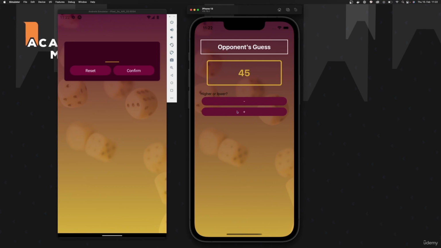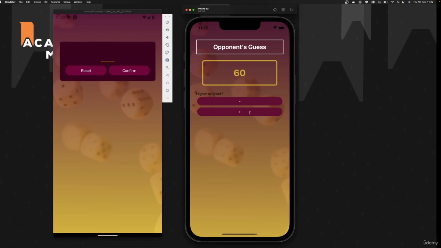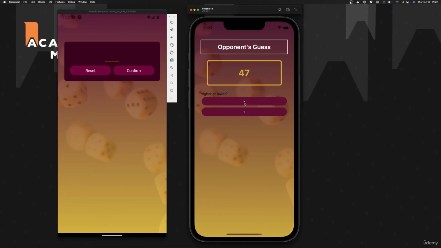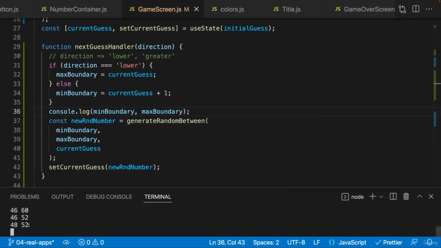Now, if I give the computer a wrong hint, for example, like this, then we see that the min boundary is now 46 and the max boundary is 63. At this point, the computer has no chance of guessing the right number, which was 31, but that's not even the main problem. The main problem is that if I now say lower again and lower and now higher, at some point we narrow down this area to an area where no guesses can be made anymore.